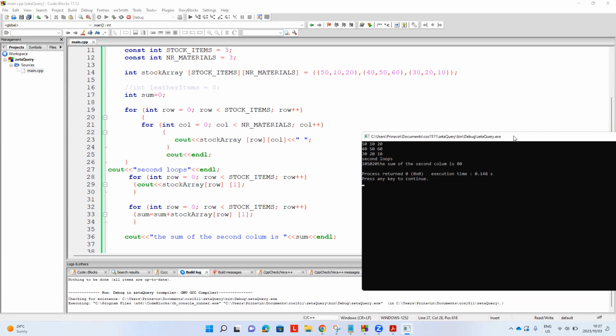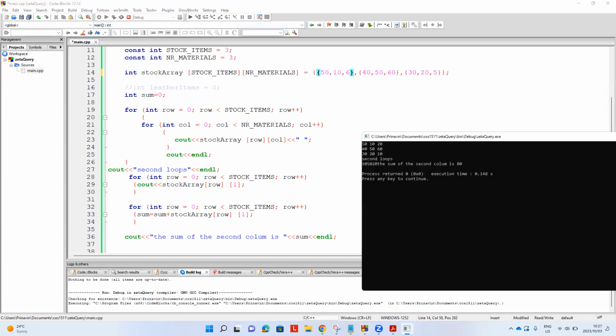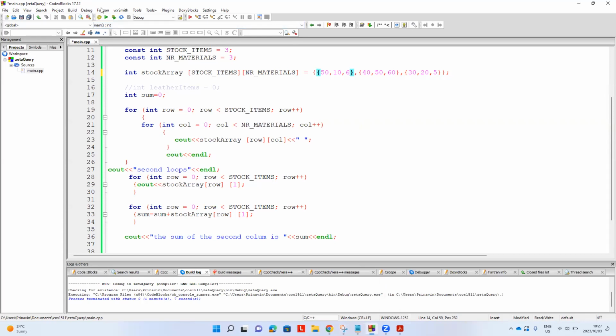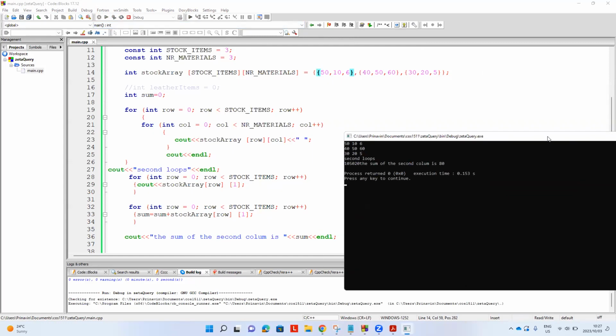Let me go and change these numbers here. Let's change this to 5, and let's make that 6, right? I'm just going to change this quickly. Now Zita, if you look at it, the second column is 50, it's also 80. But if I had to add the third column, it should give me an answer of 71. Correct, Zita? Yes, sir.